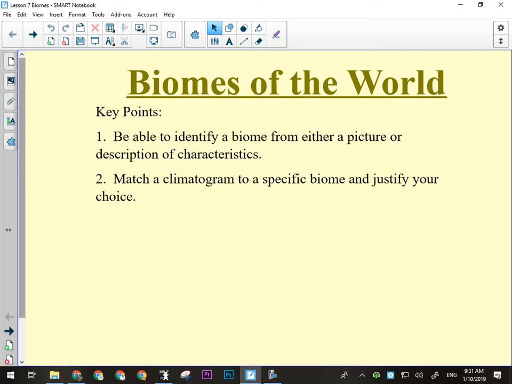So what you're going to be expected to do with the information in this lesson is twofold. First, if I give you a multiple choice question with a description and a picture, you would be able to tell me what biome I'm describing. So basically just be able to match it up. The second thing is in a written response question, I will give you a climatogram, and you will have to tell me what biome best fits with that climatogram. Everyone follow me on that?